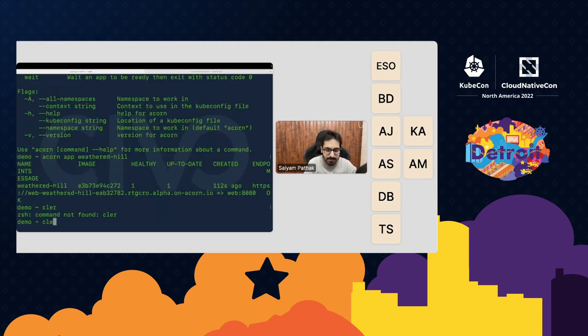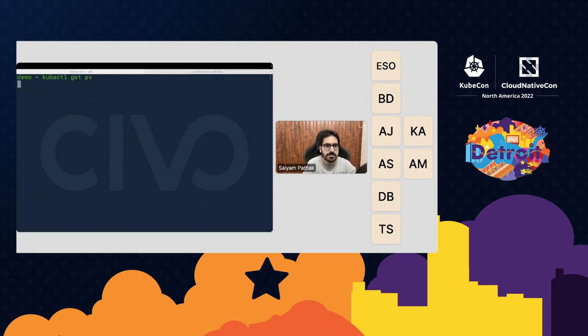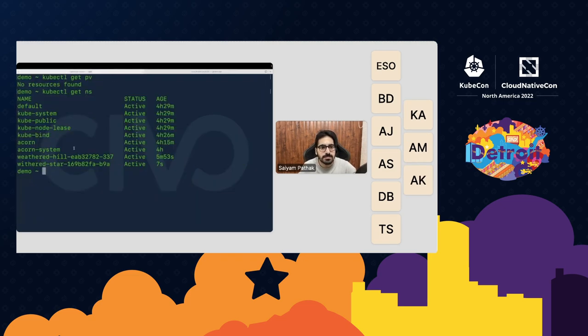Let's see if anything is getting created actually. kubectl get pv, or maybe kubectl get namespace. Let's see if any namespace got created. Okay, we got something. Something has started to create. kubectl get all in this namespace. So what all has started to create in this particular namespace?